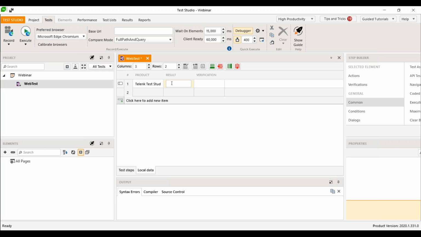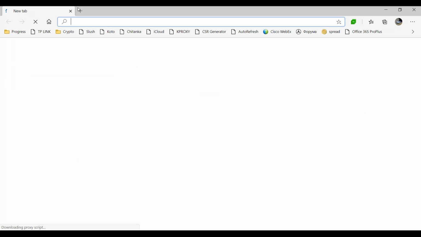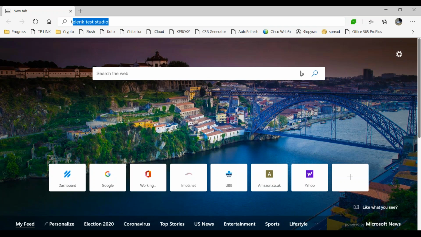Okay, for the first result, there should be something called TestStudio, of course, and for the verification, we'll add later. Second would be Telerik Kendo UI. I'm pretty sure that Kendo UI should appear in Google as a first result. And as I don't remember the descriptions by heart, I'm going to take them from Google.